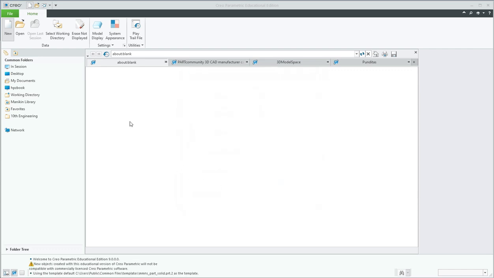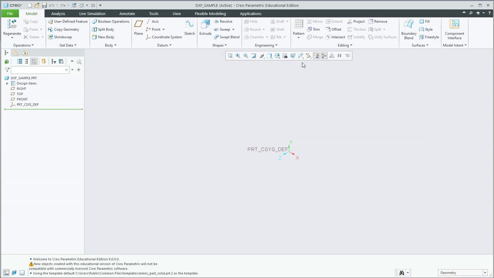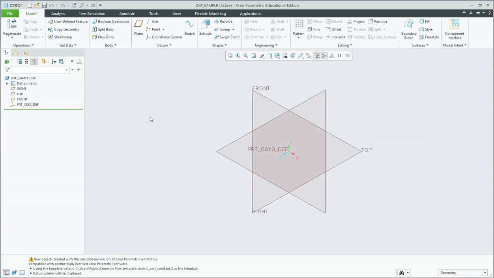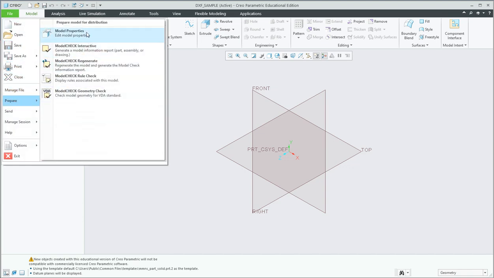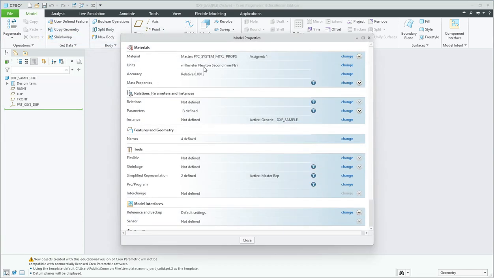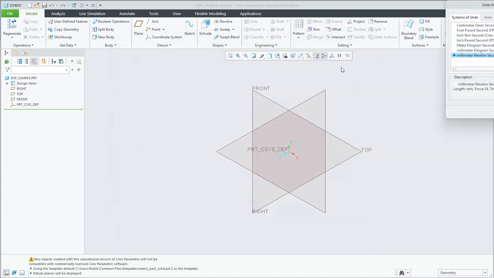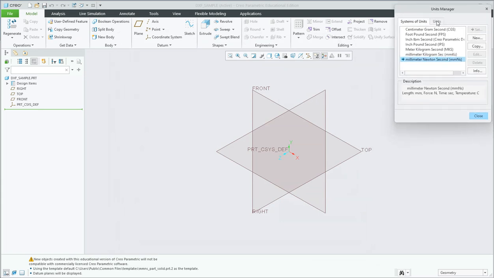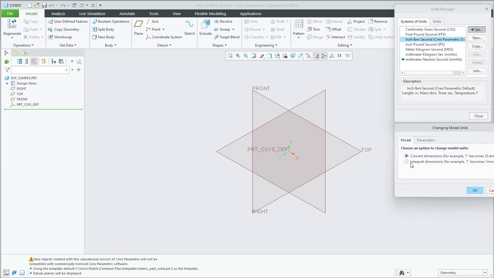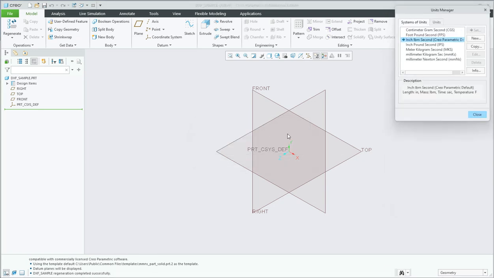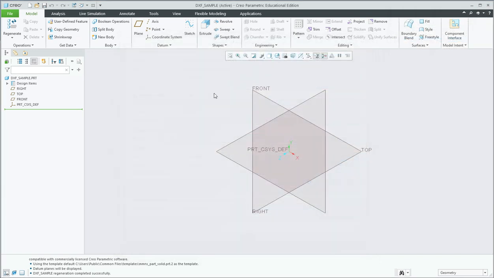Click OK and make sure that you can see your plane. If you don't see your plane, make sure you can see them. Also, make sure to do File, Prepare, Model Properties and check whether these are the units that you want to work on. If it's millimeters, then this is fine. If you want to change it to inches, click inches, Creo Parametric, click Set, and then use Interpret and then click OK. Close, close. So make sure you set your units and then you are now ready to import your file.